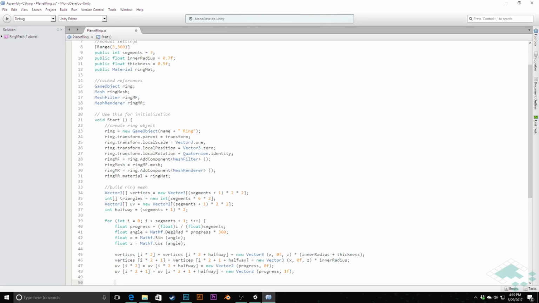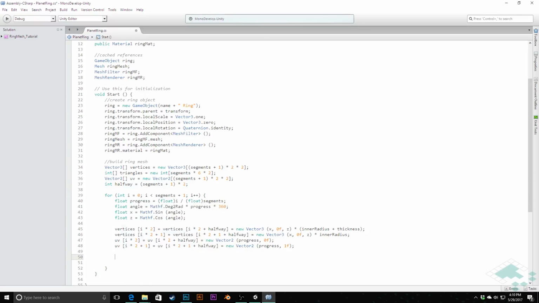Lastly, we need to determine what the triangles are that make up these quads. We only need to do this for every segment except the last loop, because that very last loop is simply creating the vertices for the last edge, but it doesn't have its own quads. It simply finishes the previous quads. So we'll do a quick check: if i does not equal segments, meaning we're not on the very final loop, then we go ahead and create these triangles.